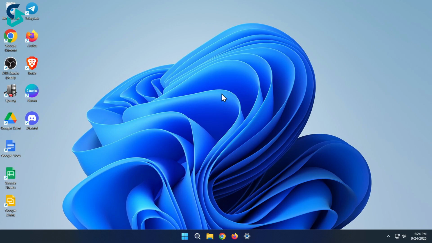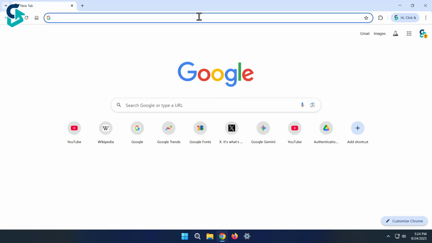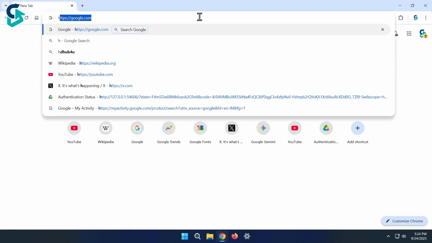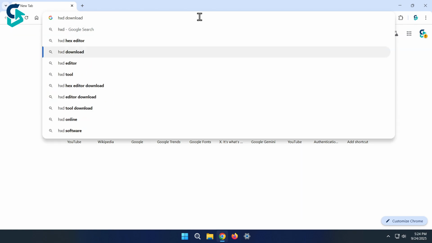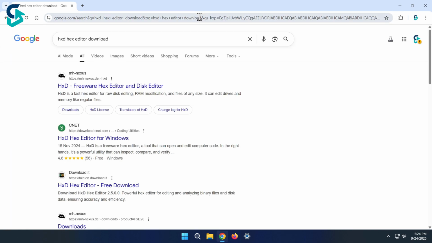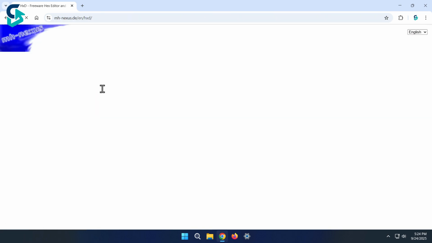I'll show you how to download and install HxD Hex Editor on your PC or laptop. First, open your web browser and search HxD Hex Editor download. Click the result with the mh-nexus.de URL.